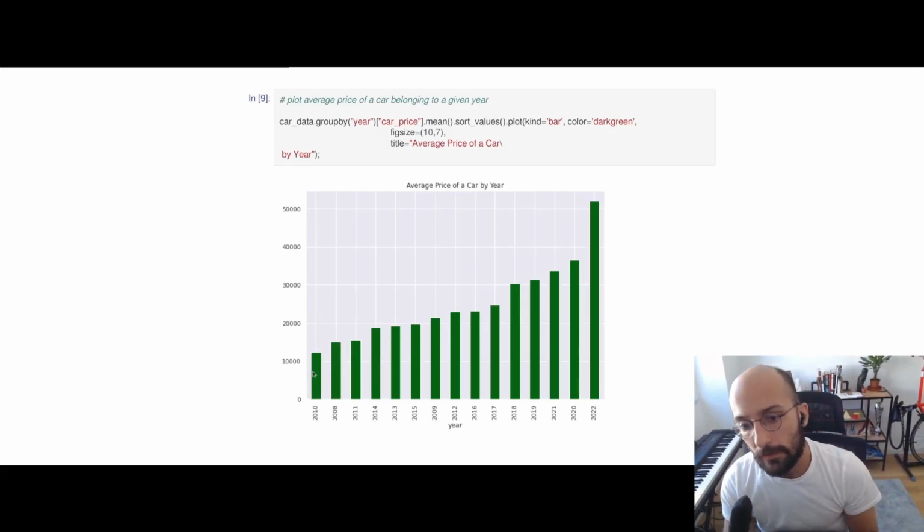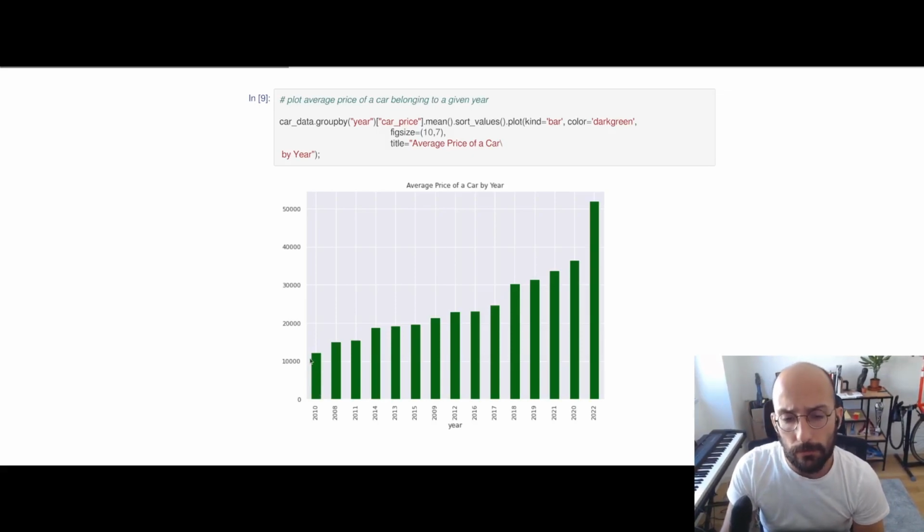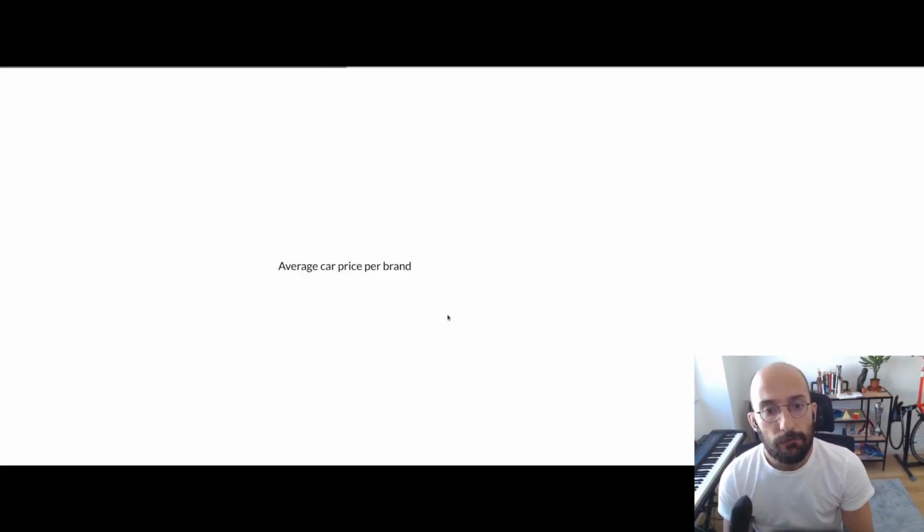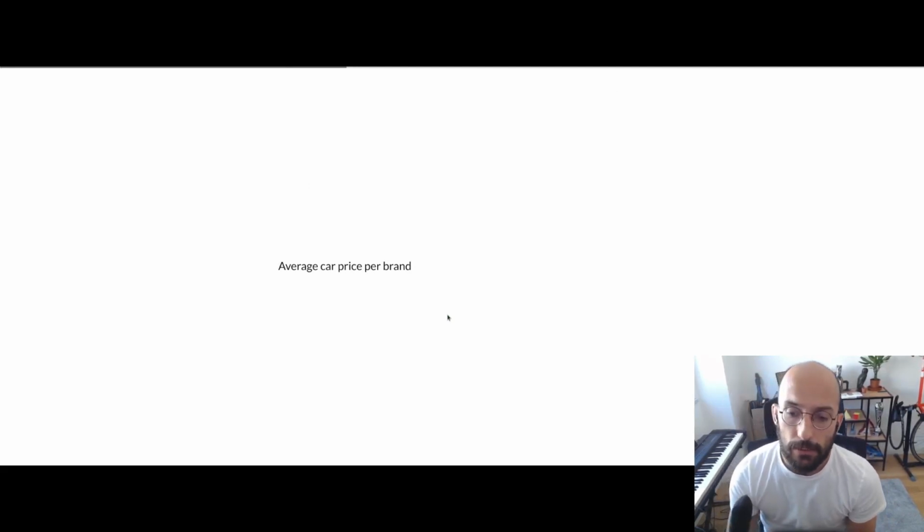According to the data that I scraped, the cars are at around 11,000 maybe. And then cars from 2008, weirdly enough, are a little bit more expensive. Finally, I look at the average car prices per brand to have an idea for what kind of brand I should be looking into to buy the car.